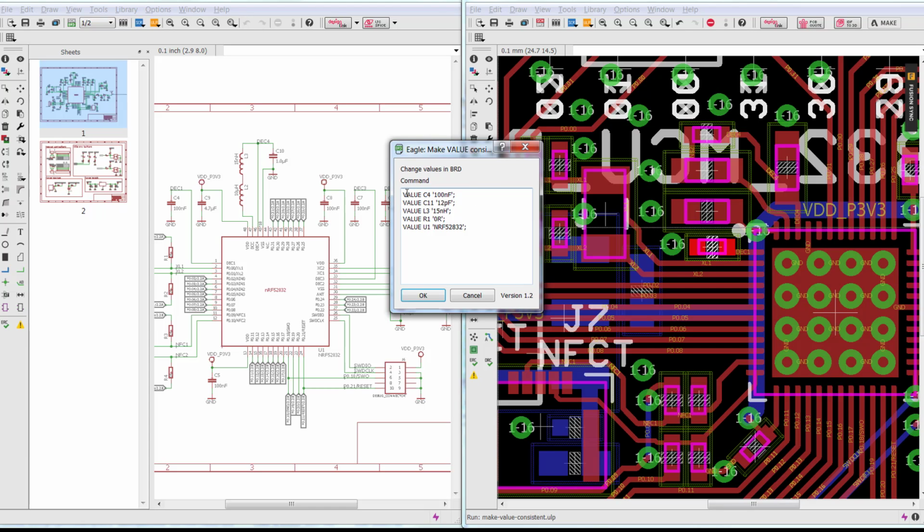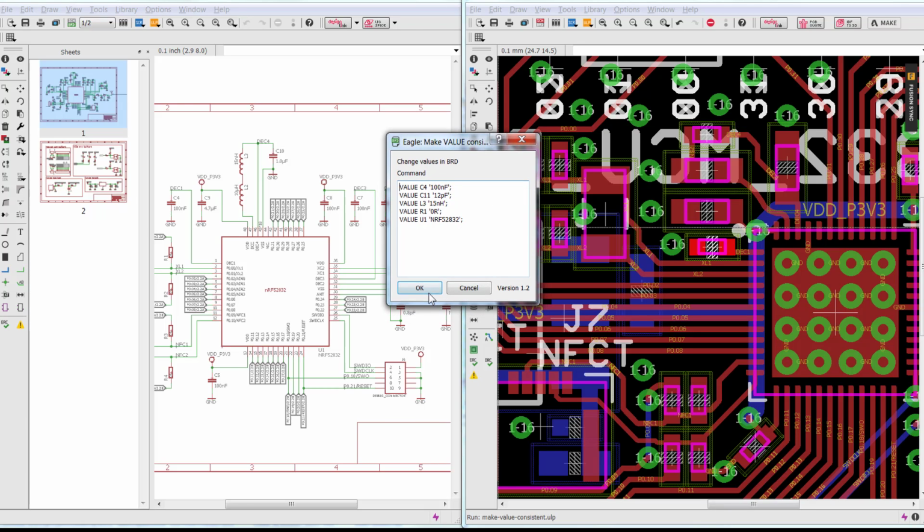The script file is basically stating that it's going to change the values of these components because there was a mismatch between the board and the schematic. I'm going to go ahead and click OK. Now I could manually change this if I wanted to, but since I want board and schematic to be consistent, I will not.